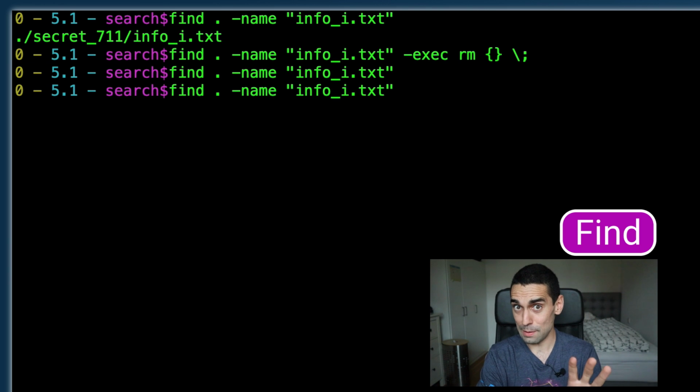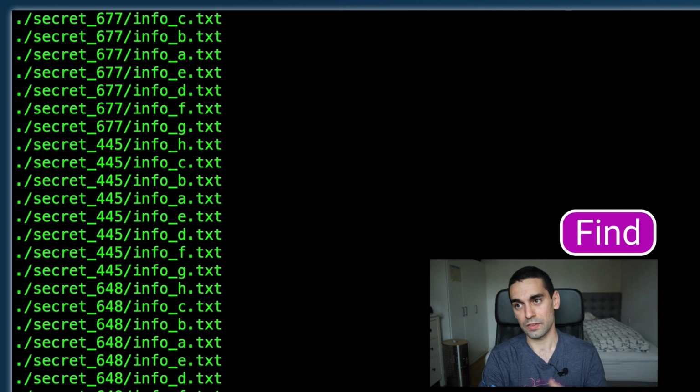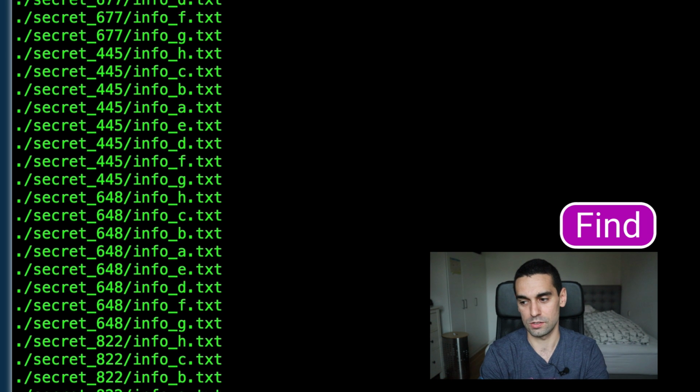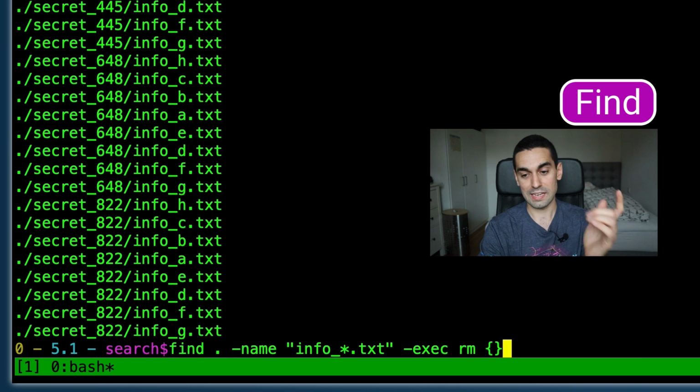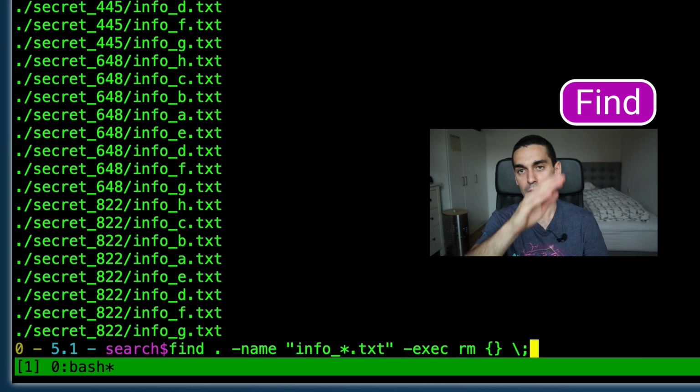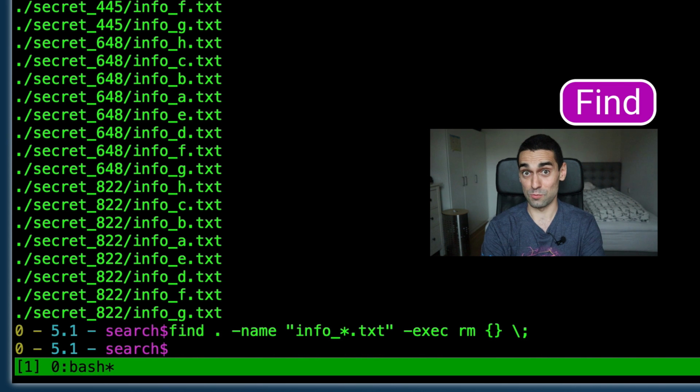Right, let's take it one step further, and I'm really hoping I don't need these info files for the rest of the demo, otherwise this is really gonna hurt. But I'm gonna change info_i to be info star, and obviously when we run it, we find all of the files that are info something. Let's delete every single one of these files. So I'm gonna do dash exec rm, the template, the curly braces, my backslash semicolon, and then I'm going to hit enter. And it's returned.